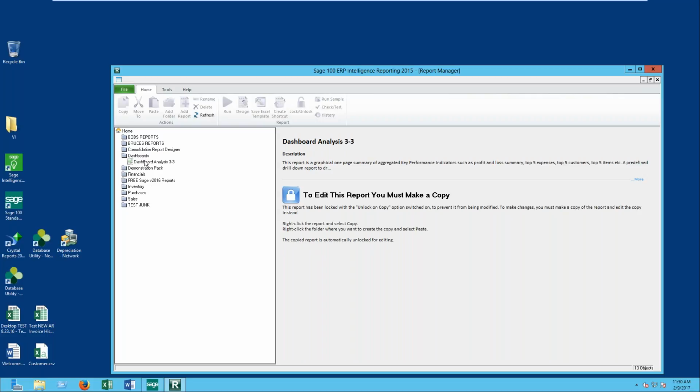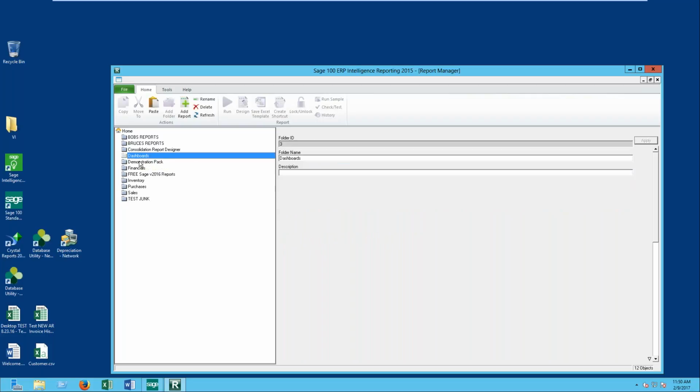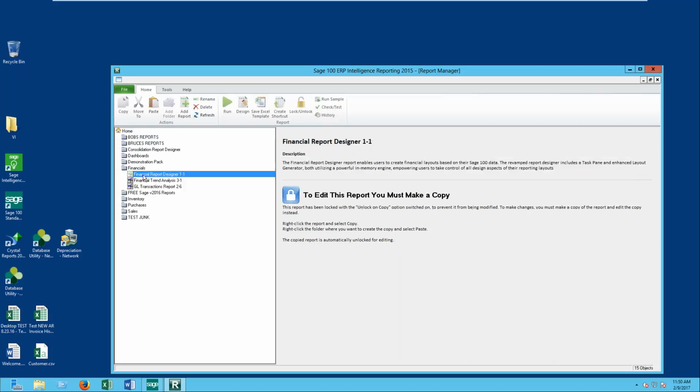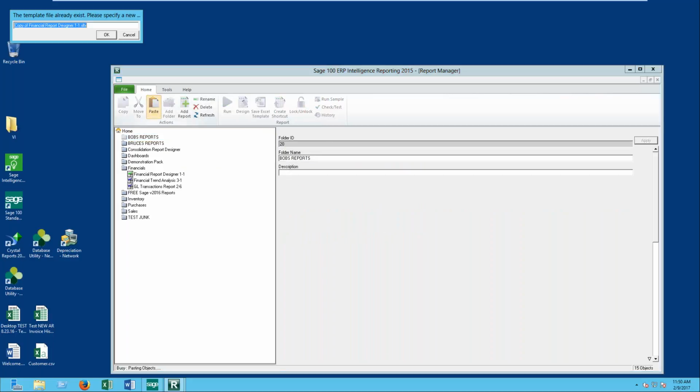All right, now we're going to get into a little bit more of creating your own reports and some of the different reports that you can do. So for that, we're going to go to this financials, and they have this finance report designer. This is the thing that allows you to make your own financial reports. We're just going to copy that because it's locked, because we're going to do some of our own reports, and paste that into Bob's.